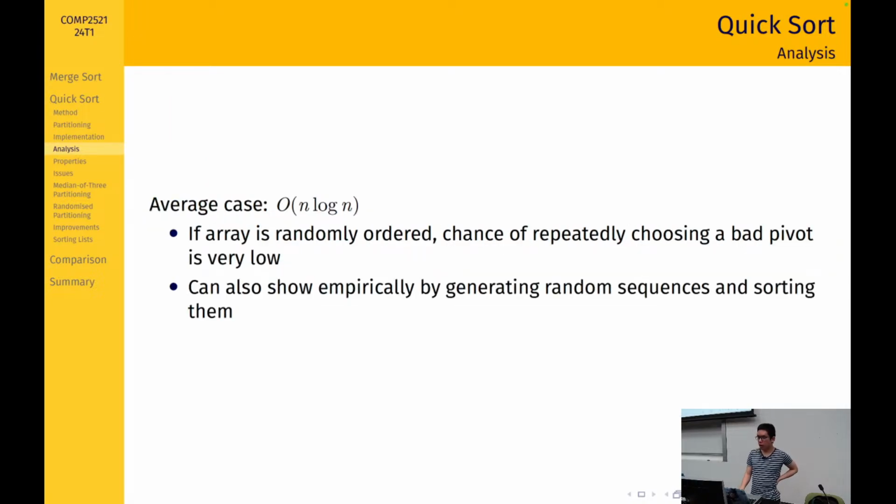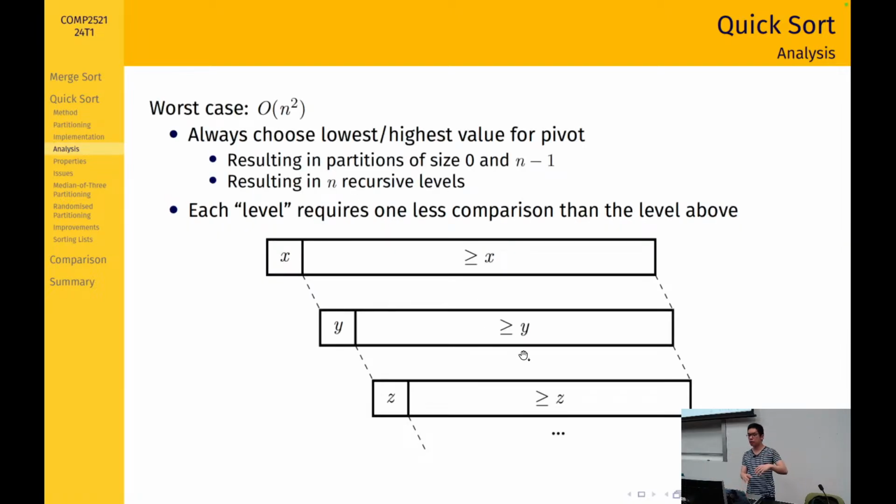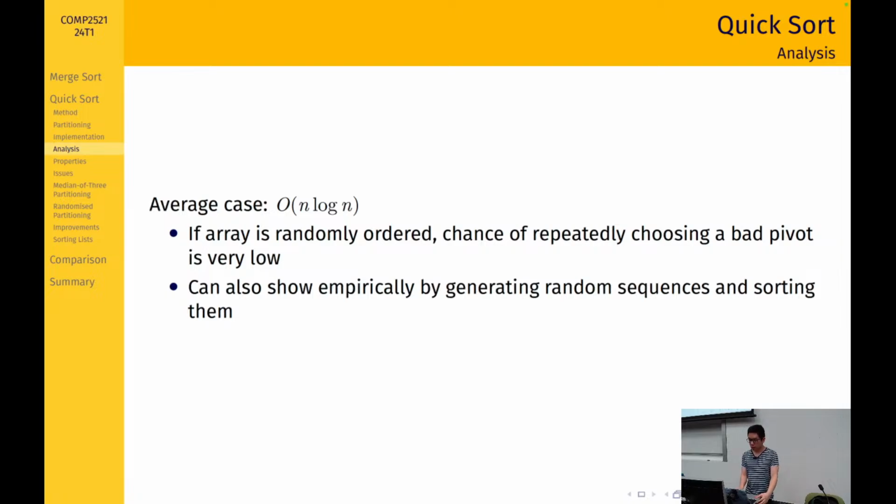Okay, so how about the average case? Well, if the array is random, which is what we consider to be the average case, then the chance of actually choosing a bad pivot at every level is going to be pretty low. In most cases, you end up choosing a value that belongs somewhere in the middle. So the bad luck gets minimized, the chance of choosing a bad pivot gets minimized, and it averages out to being n log n.